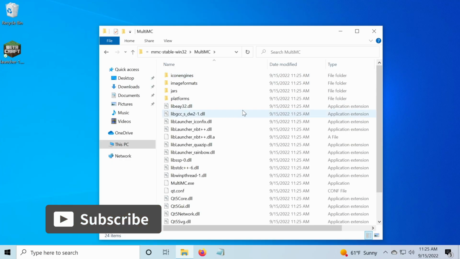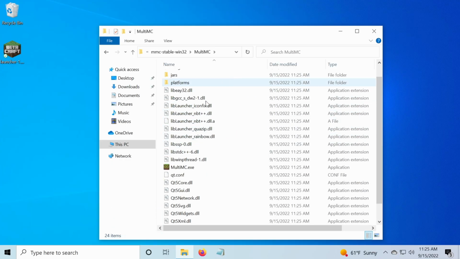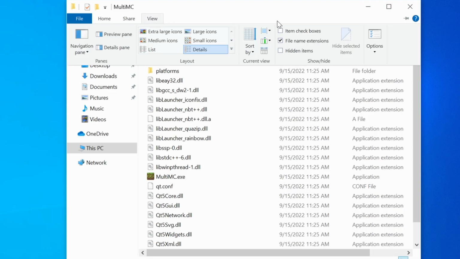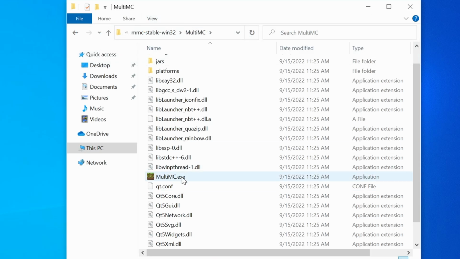Double click it, and you're going to have a bunch of stuff in here. Don't worry about it. Just find this multimc.exe. If you're not seeing these extensions here, go to view and make sure file name extensions is checked. Double click the multimc.exe.